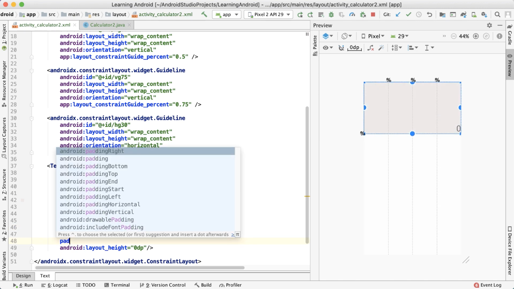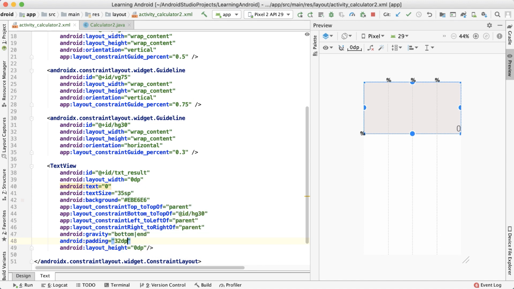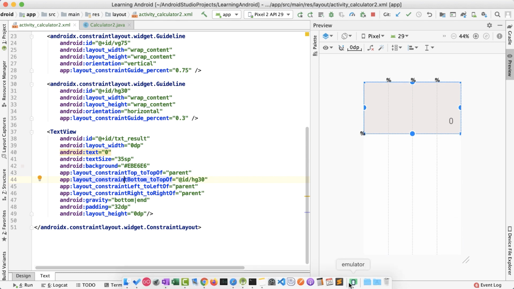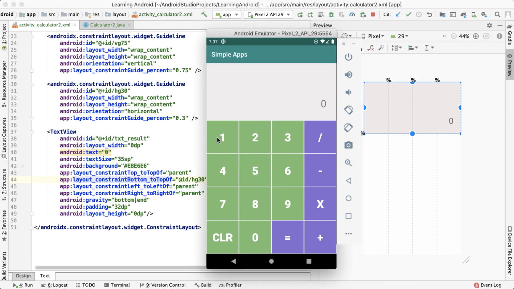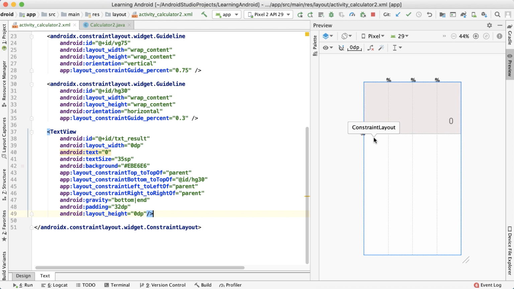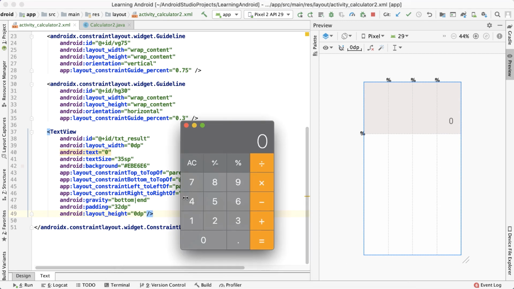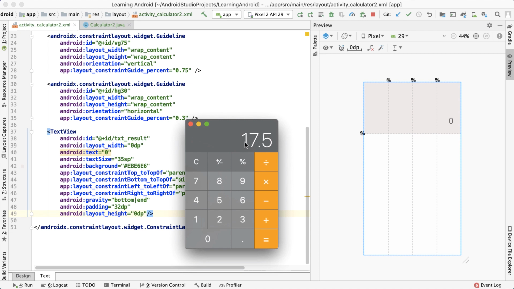So let me add some padding. I'm going to say 32 dp, and as of now this text view is covering the 30% of our screen, and we are left with 70% of our screen. So let me show you something, and as you can see we need to add 4 rows, 1, 2, 3 and 4. So we are only left with 70% of the screen and we need to add 4 rows. So let me open the calculator and I'm going to say 70 divided by 4. So our each row is going to take the space of 17.5%.